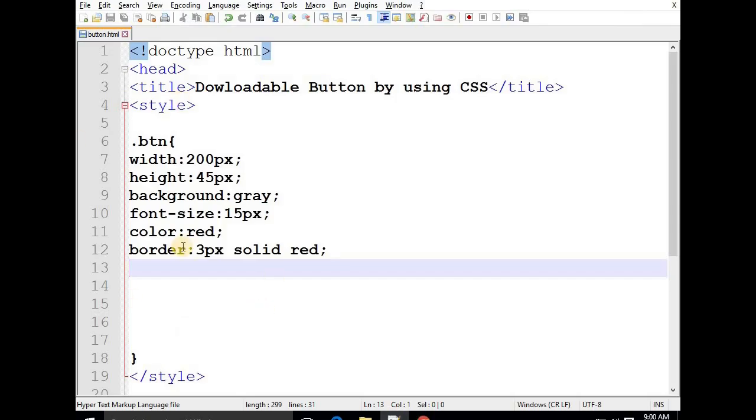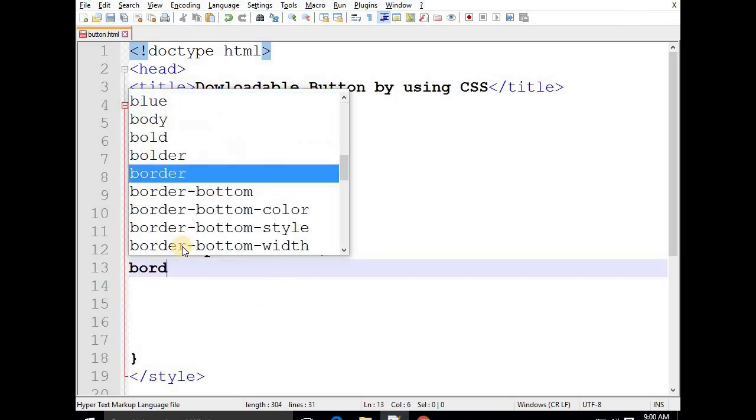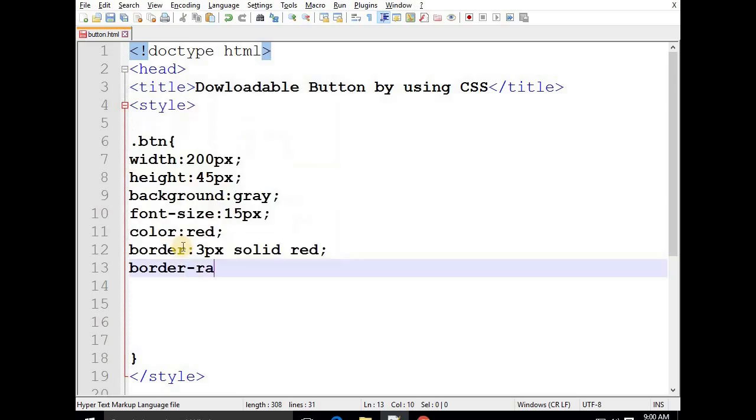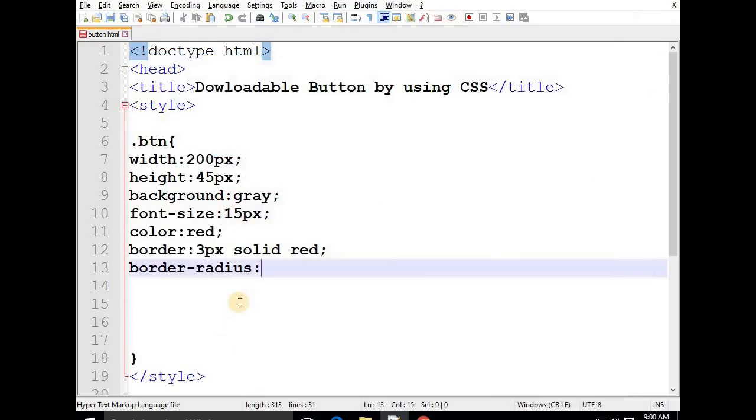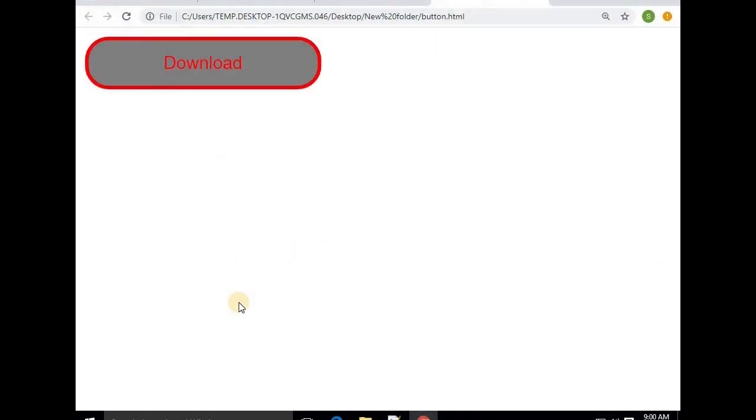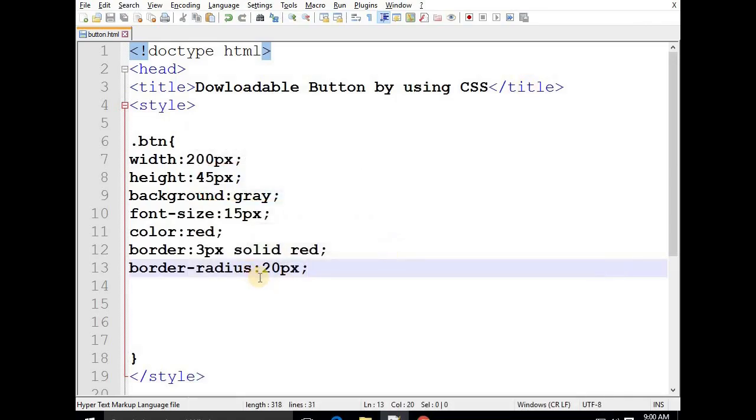Next, okay, border radius property. Border radius, what is the function of this particular property? It basically helps to curve each and every corner of this box, of this button. Okay, how? Let me give 20 px, save it and run it. See, if I want to curve a little bit of each and every corner of this button, then we have to use this border radius property.